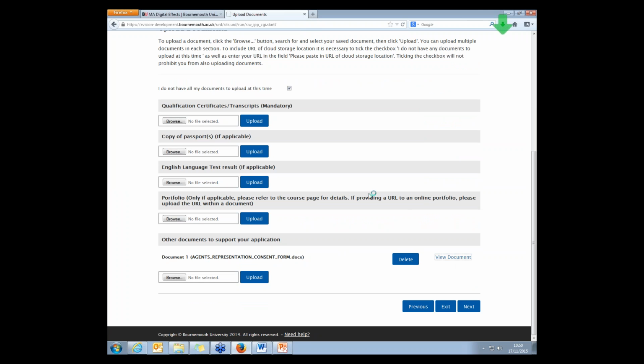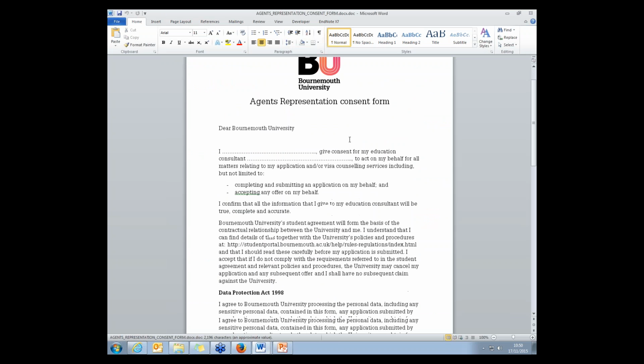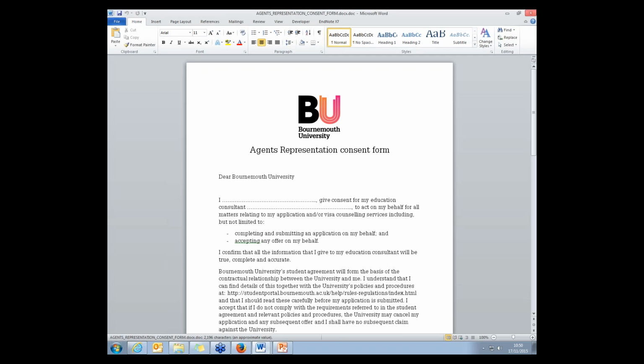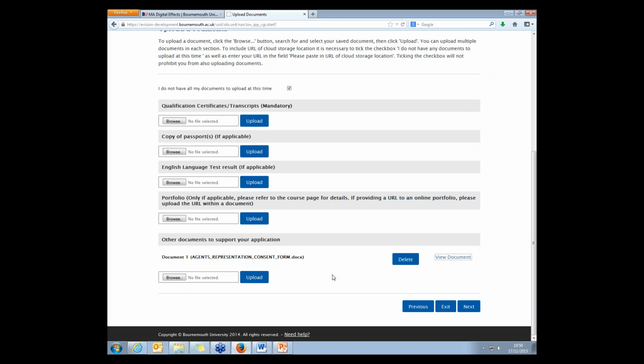I'm going to open it, and with a bit of luck, a Word document will open, and there's the consent form. So this is the form that you will have access to that we need to get all of your applicants to sign. Just close those down and we'll go back. So that's the only one that we must have at the point of submission, but we may ask you for lots of other documents at a later date. I'm going to click on to Next.